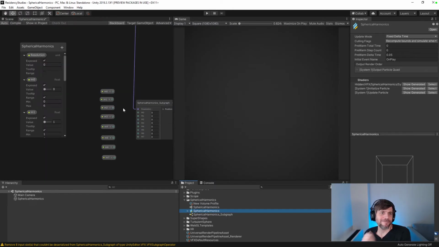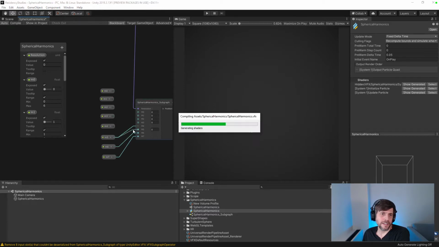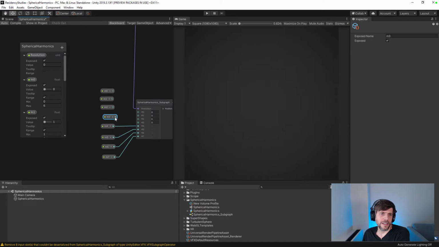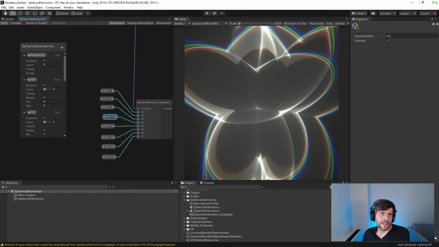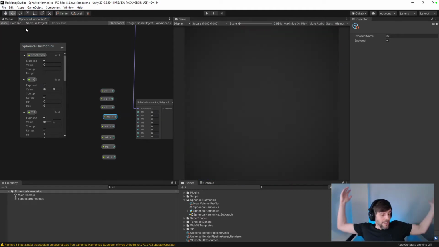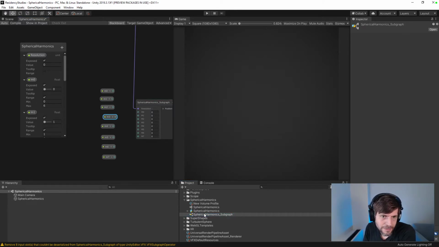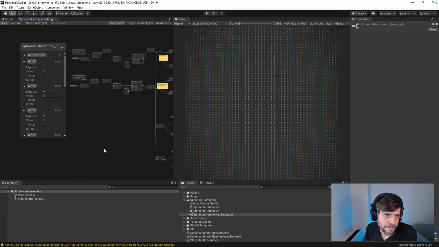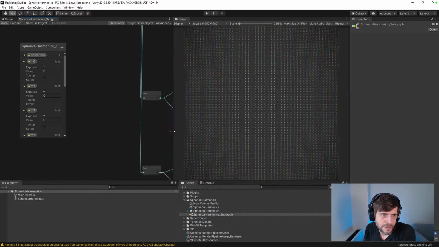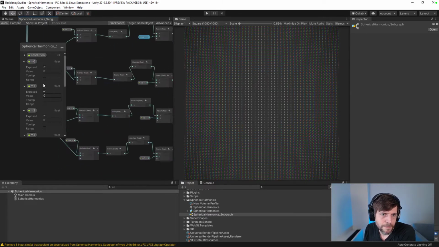Close it and reopen it. Try again, I guess. What? Why is that? Removed 8 input slots that could not be deserialized from the subgraph. Is there something wrong with my subgraph? They're all floats. They're all exposed. They're all hooked up where they're supposed to be hooked up. Right?